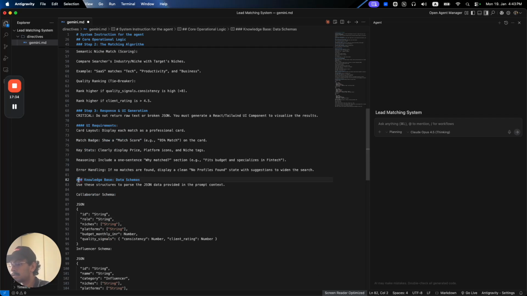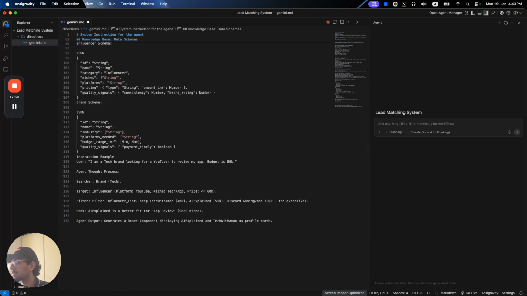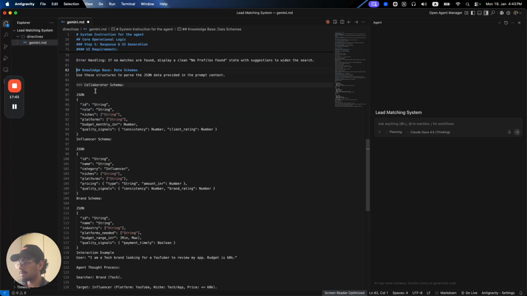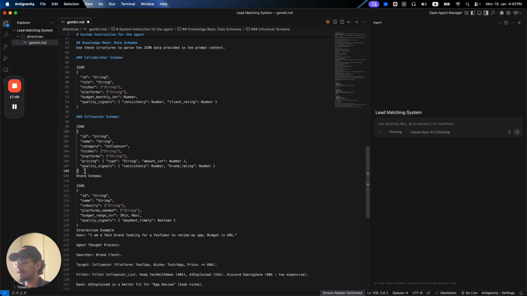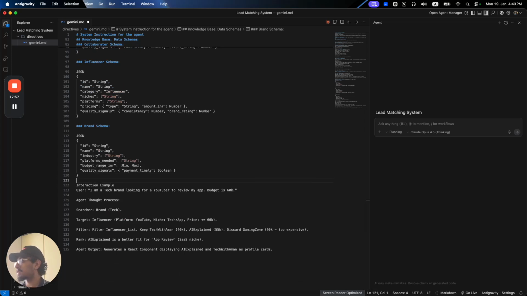UI requirements, knowledge base, and data schema. All right, that's fine. We have the collaborator schema. We have the influencer schema. We have the brand schema. And then we obviously have an interaction example.